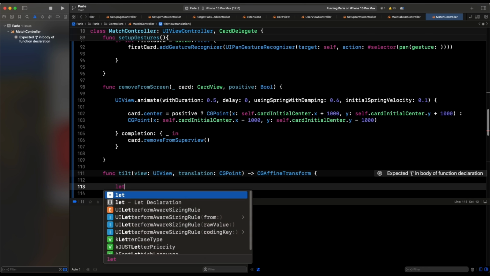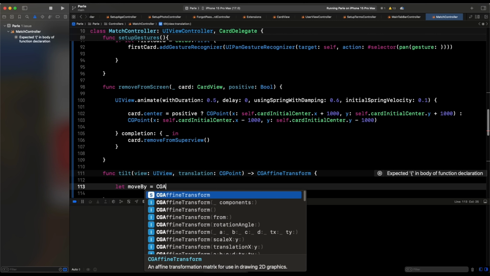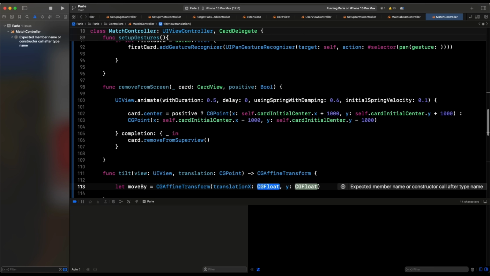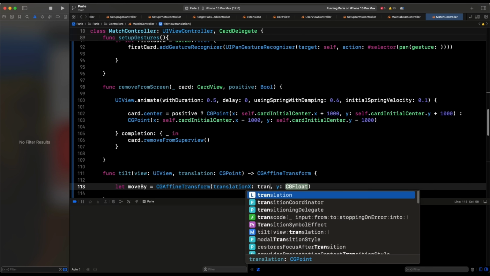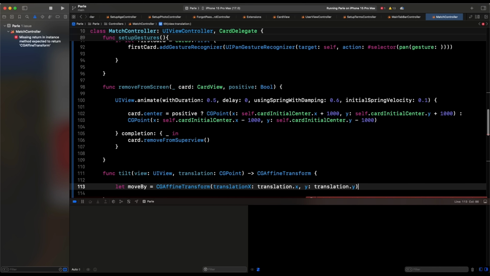So we say, let moveBy be a CGAffineTransform, like so. And this is going to be a translation, like so, x. And what's x? X is going to be translation.x. Y is going to be translation.y, right? So now we have the amount of movement and tilting, right? So what we want to do is, as you're moving it, we want to tilt it, right? So we want to combine transformations, right?